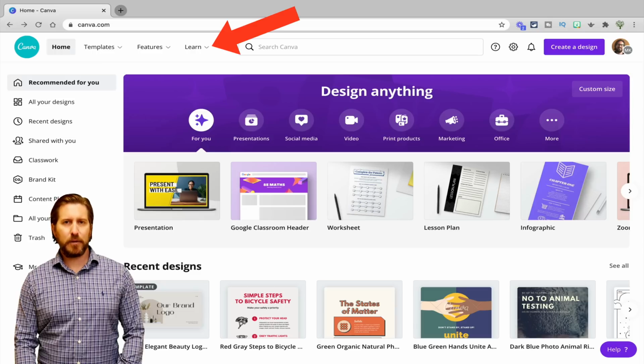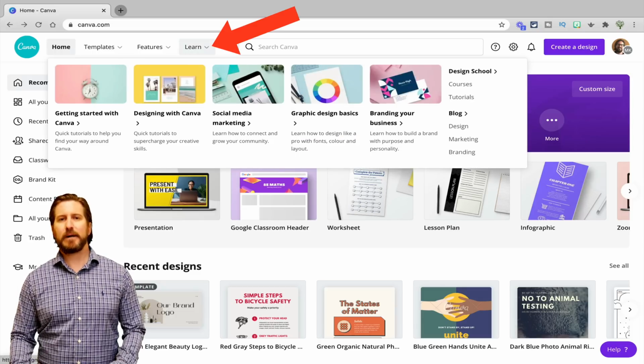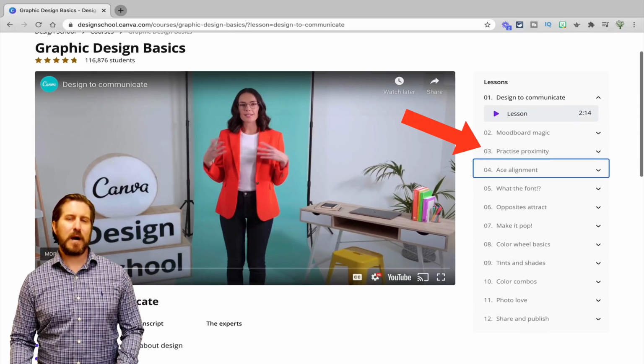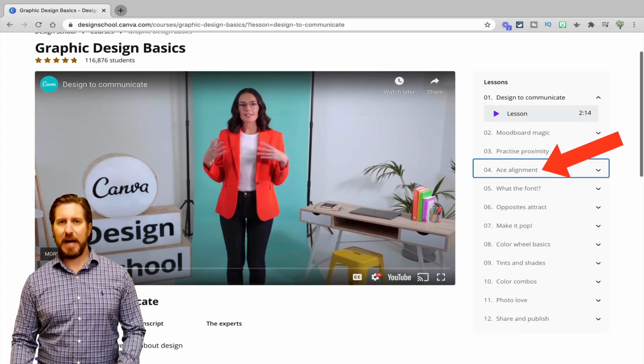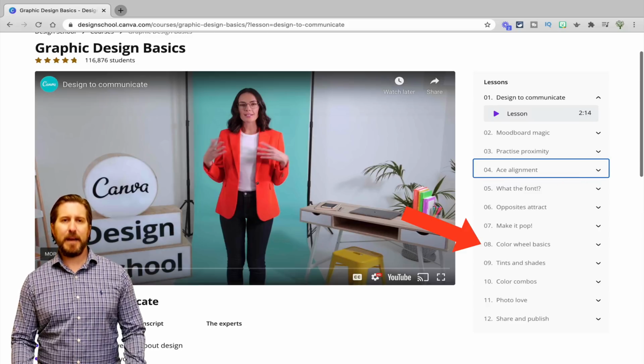Remember that you can go to the Learn tab to find tutorials about how to design in Canva. Here, click on Graphic Design Basics, and you'll see tutorials about the importance of proximity in graphic design, alignment, fonts, using opposites, the color wheel, and much more.